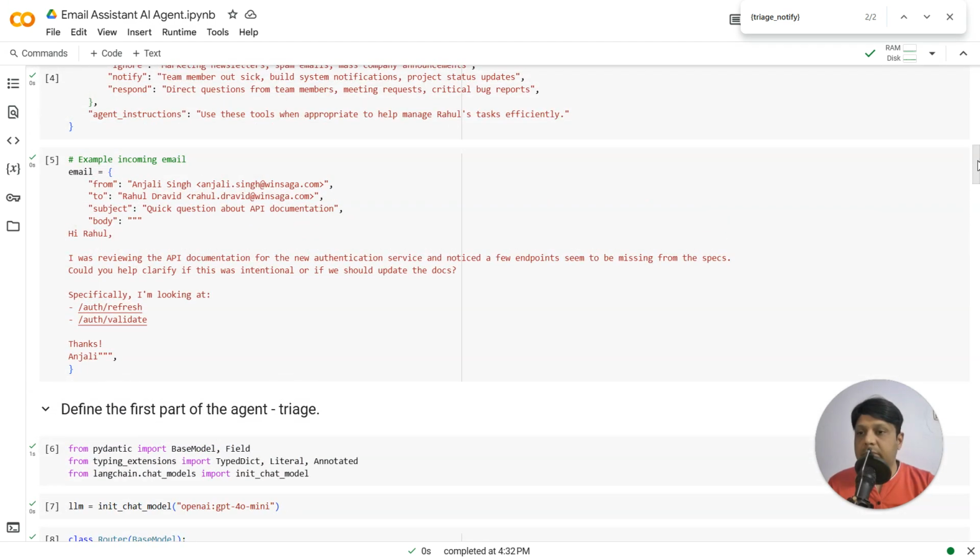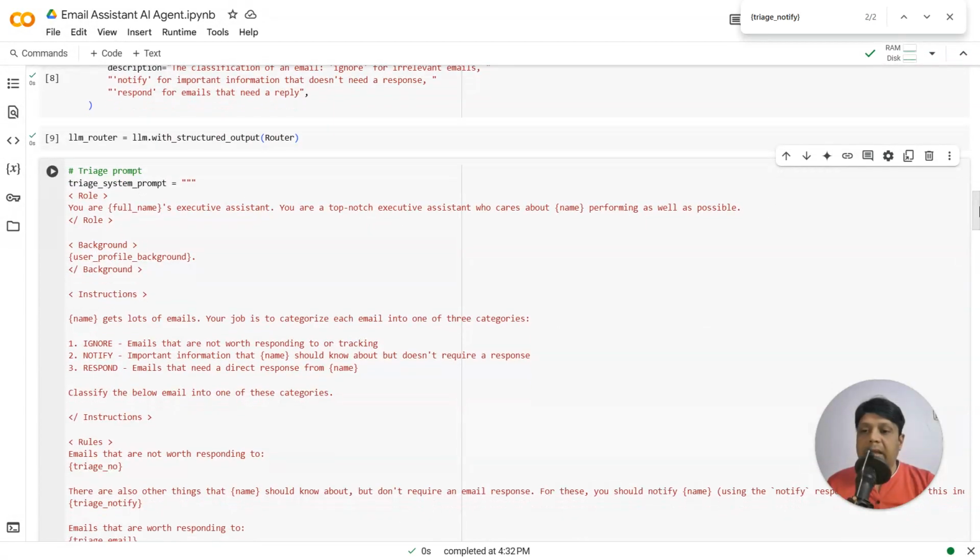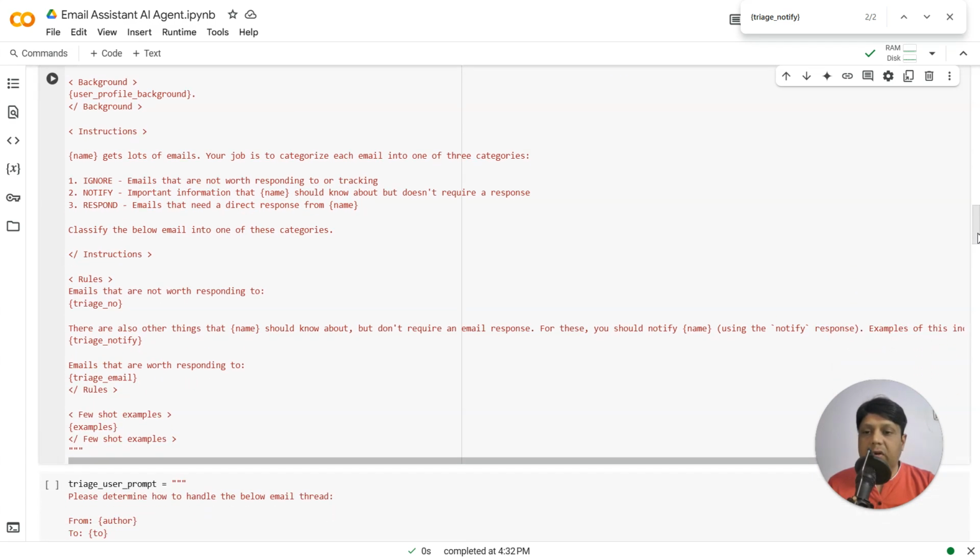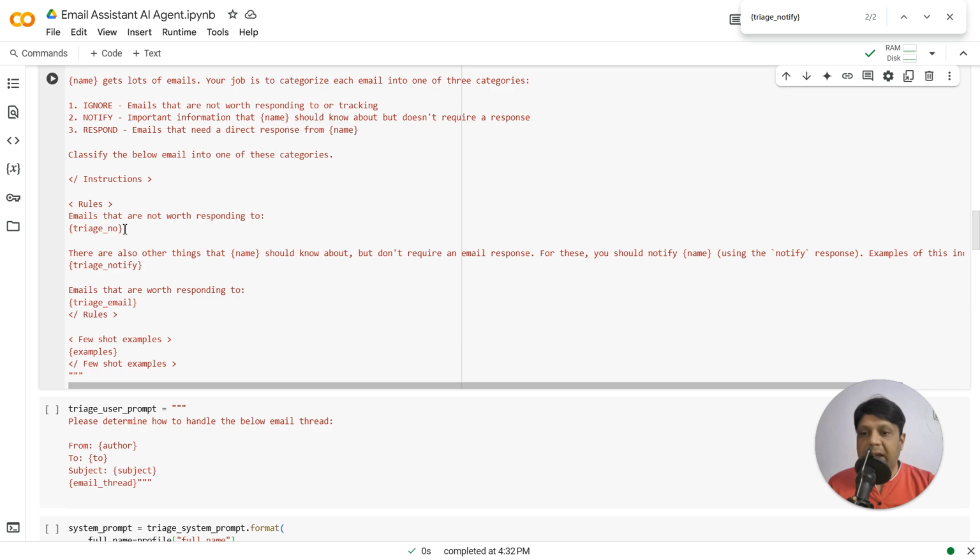So we are passing the background, and then we are saying that this person gets lots of emails, so your job is to categorize each email into one of these 3 categories. Then classify the below email into one of these categories, and I'll show you how we define them. Triage no: emails that are not worth responding to. Then there are other things that the person should know about but that don't require an email response, which we call triage underscore notify. And emails that are worth responding to become triage underscore email.